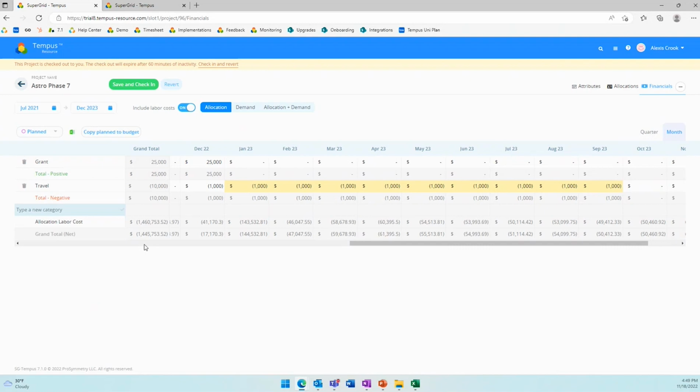I believe that that was a very basic explanation of how to use financials and how to set them up within settings. If you have any questions, please feel free to reach out.